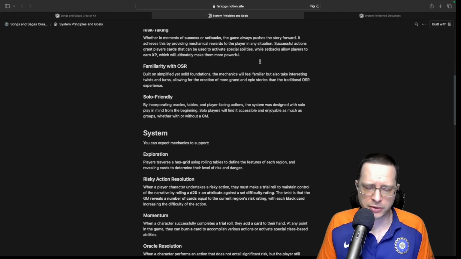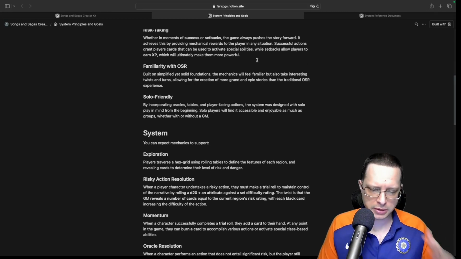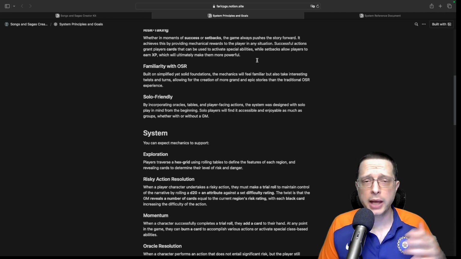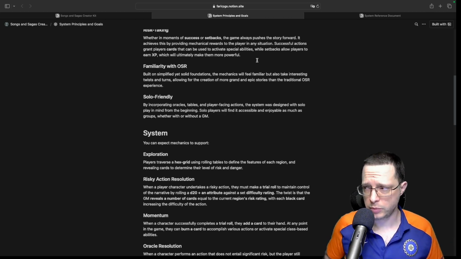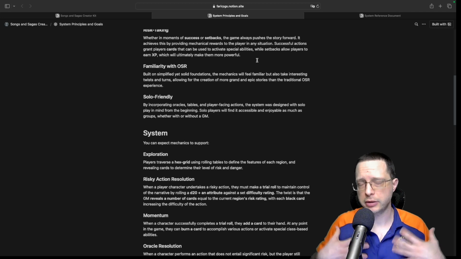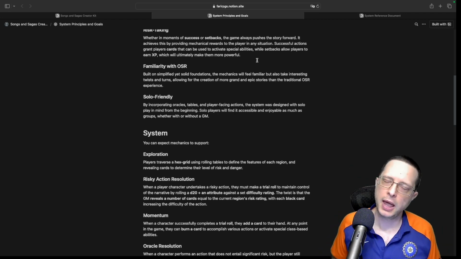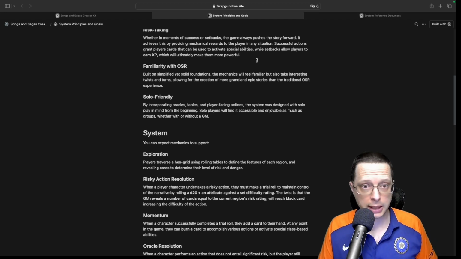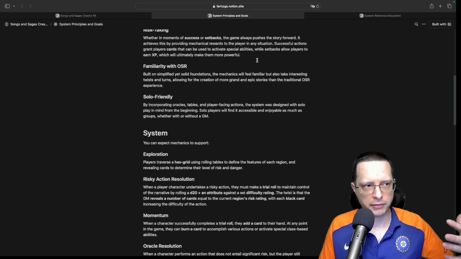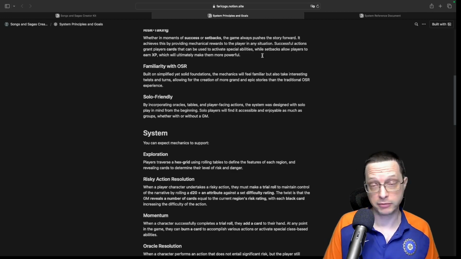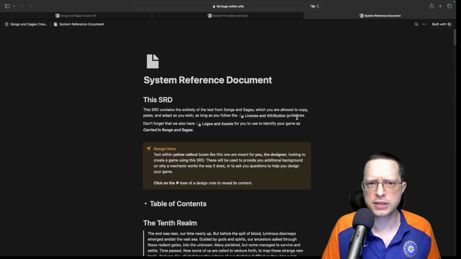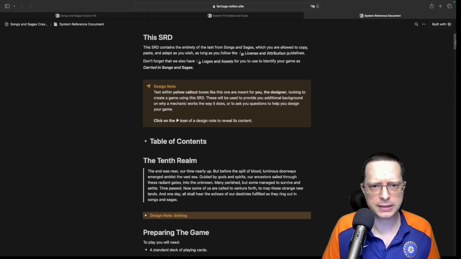And then finally, this is built on that sort of OSR, NSR feel. So in many ways, your characters should not necessarily feel like superheroes plowing through everything. There are definitely elements of risk, elements of that feeling where you are a small fish in a very big pond with a lot bigger fish flying around you. Let's go ahead and dive into the system reference document itself.